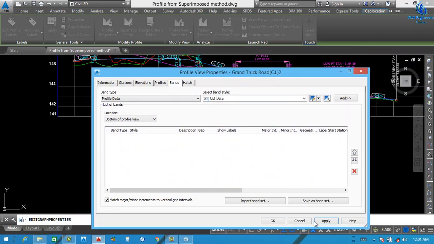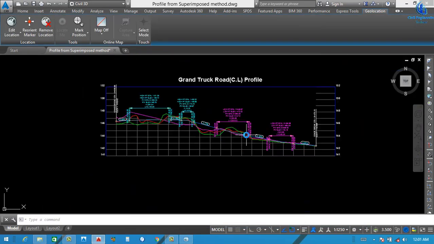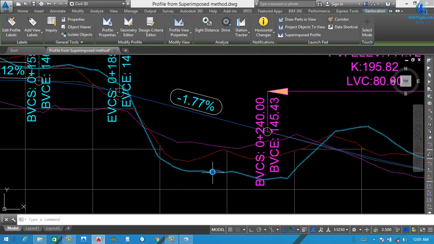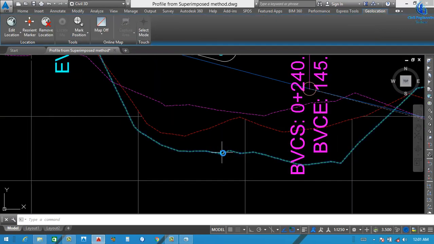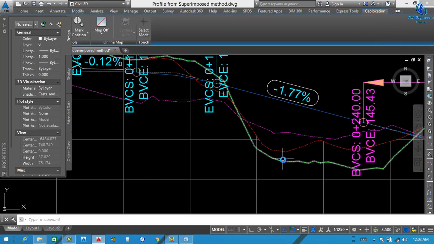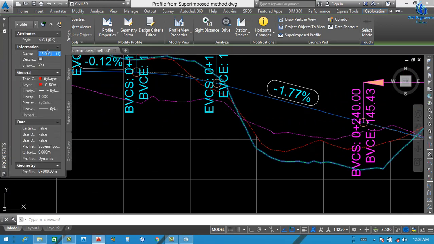First we need to create a new one, but before this we must set these lines. This line is right side 12.5, this line is center line, this line is left side. First we need to give names. I want to change its name from here: right side NGL, right side 12.5 M.